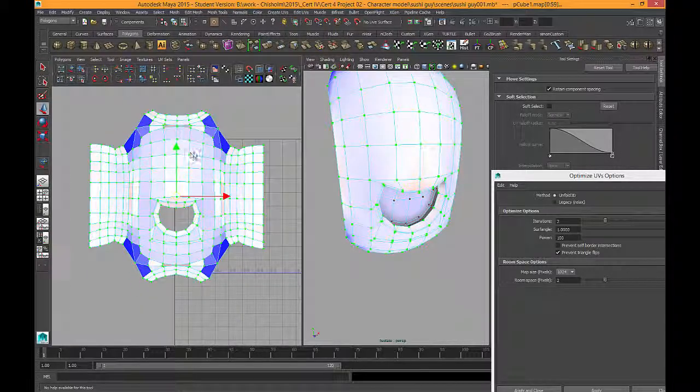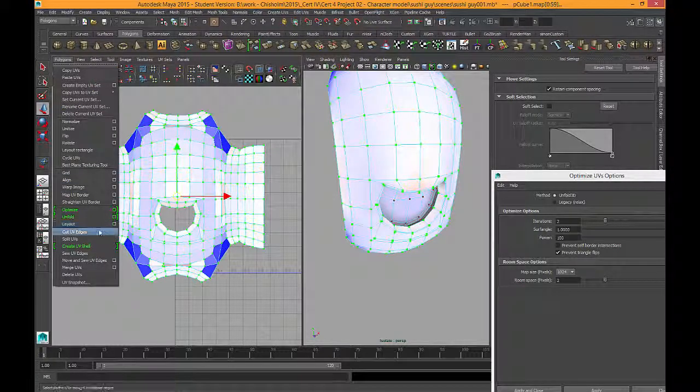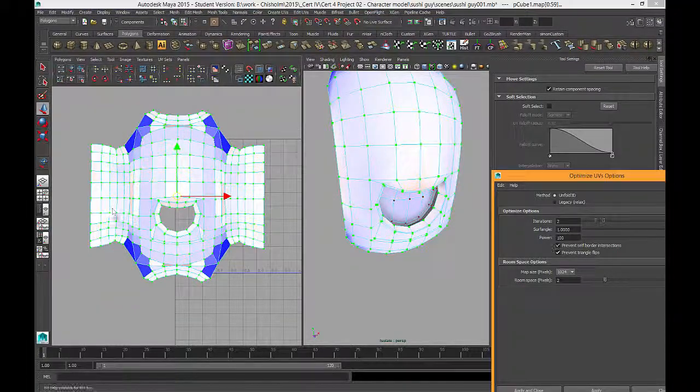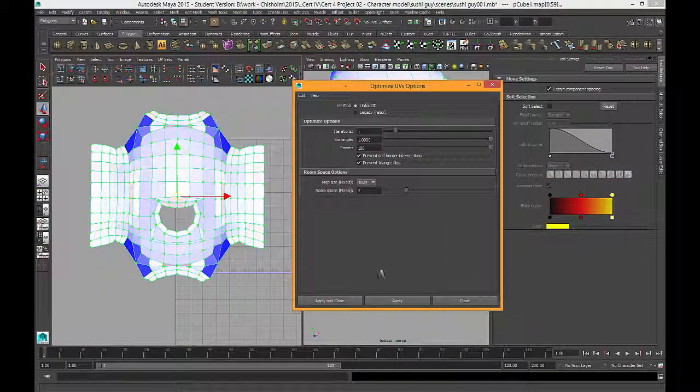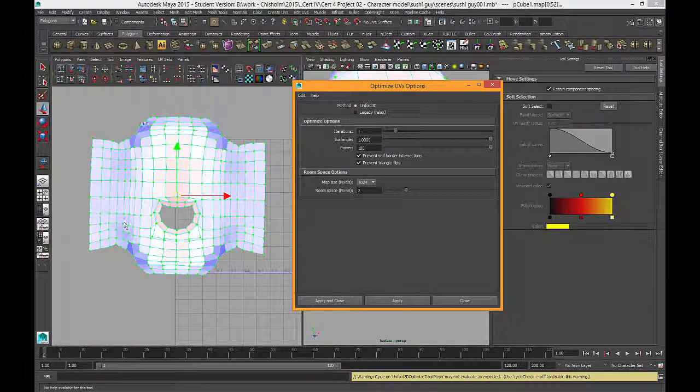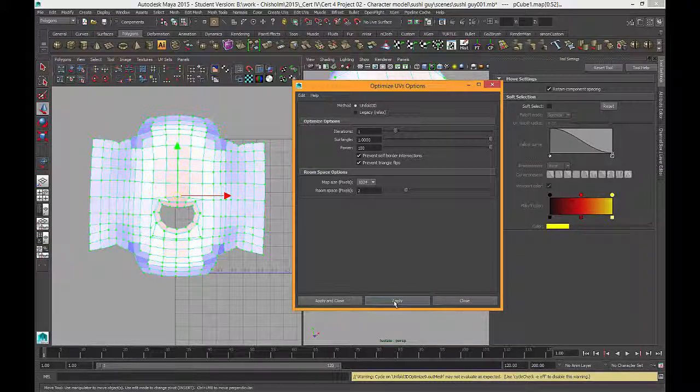Now I know the middle here is basically not stretched. The white sections aren't. Most of the stretching is occurring up here around the corners, but we can try using just the straight out optimize function anyway. So we'll bring that up and apply it. You can see that automatically is reducing that stretching. So you can just optimize a couple more times like that.